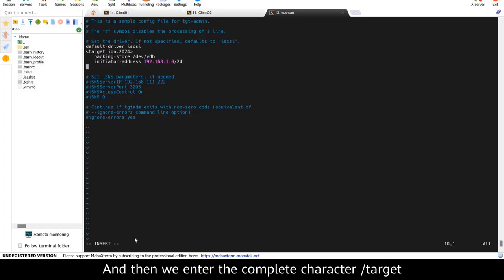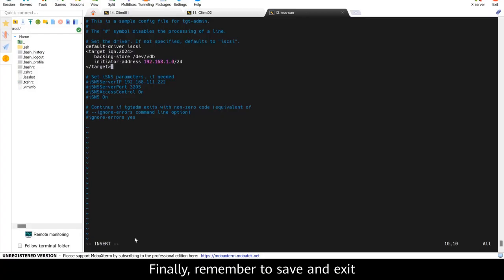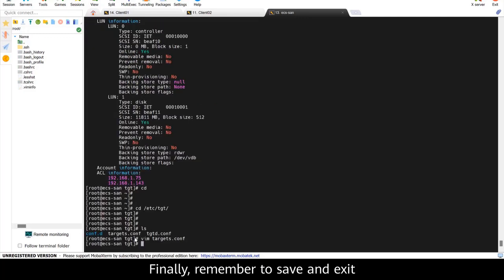And then we enter the complete closing tag, /target. Finally, remember to save and exit. In this way, you do not need to configure the target again when the system restarts next time. This is the configuration on the server.